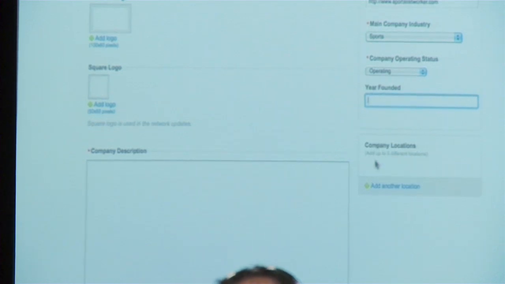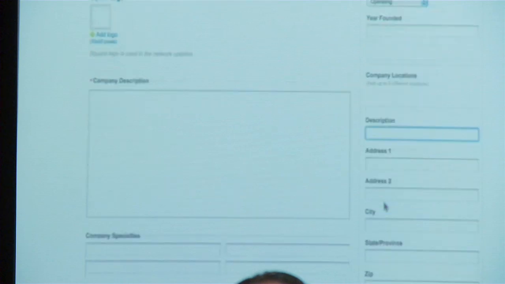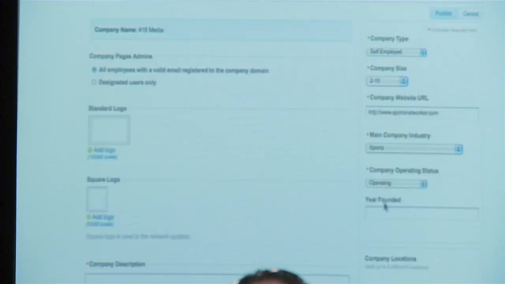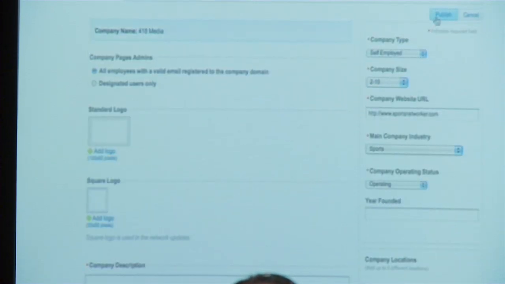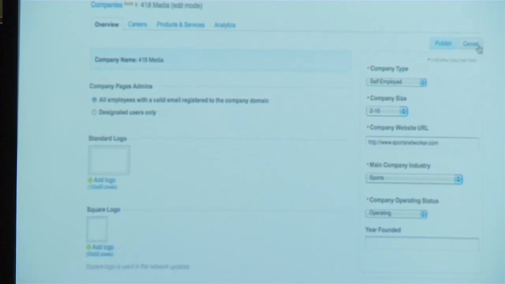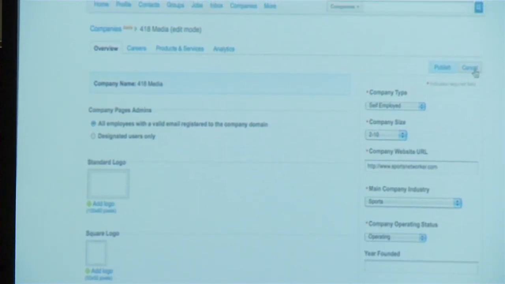Company locations, you can put up to 5 locations right there. Put the address, the city, and everything else. And when you're done, you click publish. So that's pretty cool right there. And I'm actually not going to do this right now. I'm just going to cancel this and show you another page.